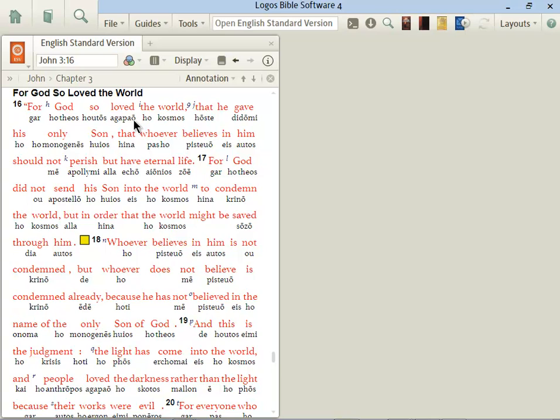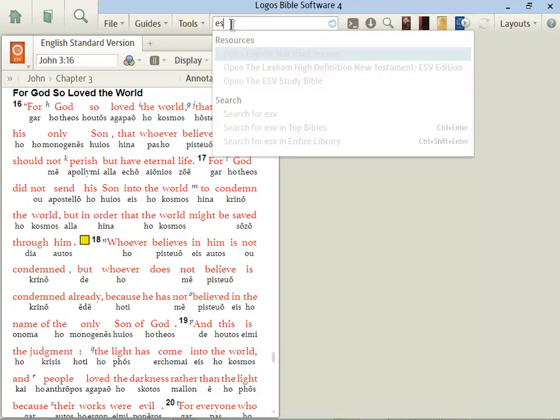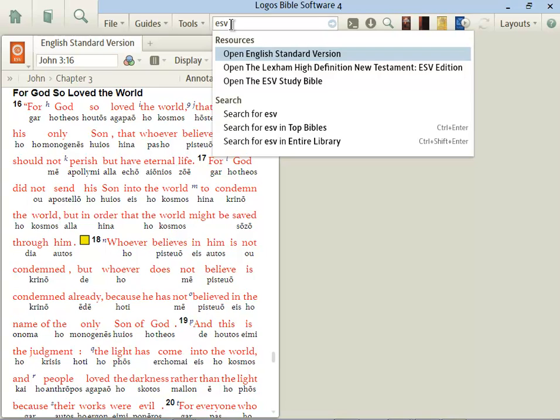Okay, Daniel's asking a question, how did you get the ESV to show up? What I did is I went to the very top where the command box is, and I just typed in ESV. You can type in the command box any Bible abbreviation, NIV, KJV, NASB 95, and when you type that in the command box, a menu will appear giving you a chance to open, and so I clicked on Open ESV, and that's how I got it.